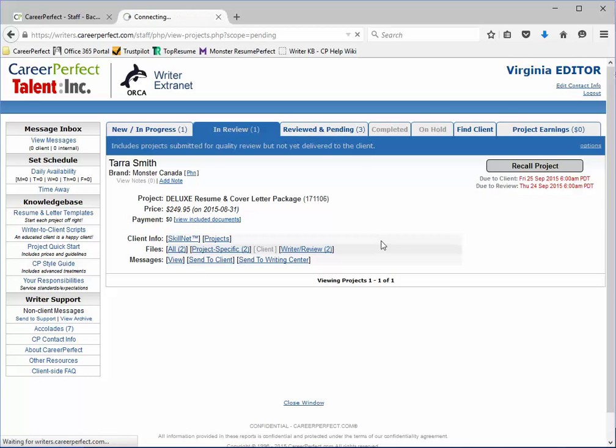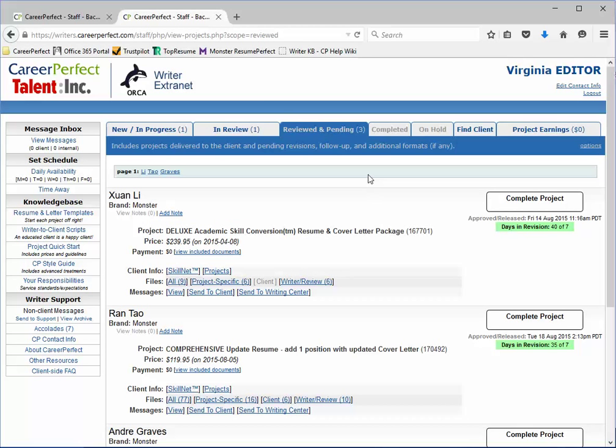Reviewed and pending means that we have released it to the client, it's been approved, and it is now in the revision process, which for executive clients is 30 days. For non-executive clients, all other clients, it's 7 days. Of course, that 7 days is intended to be a guide. It's not a shackle. You shouldn't feel like it's getting in the way of you providing outstanding service.